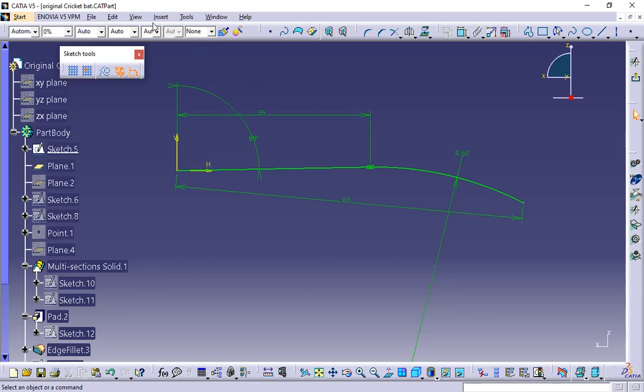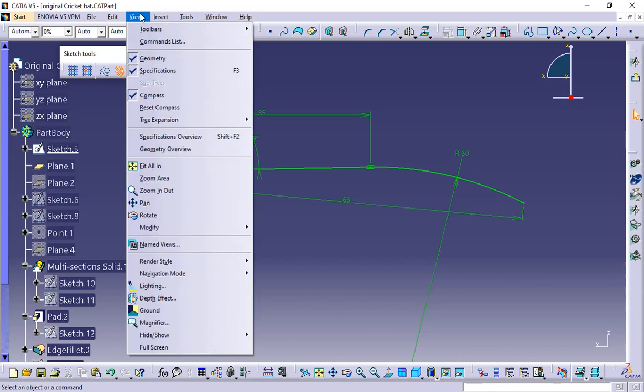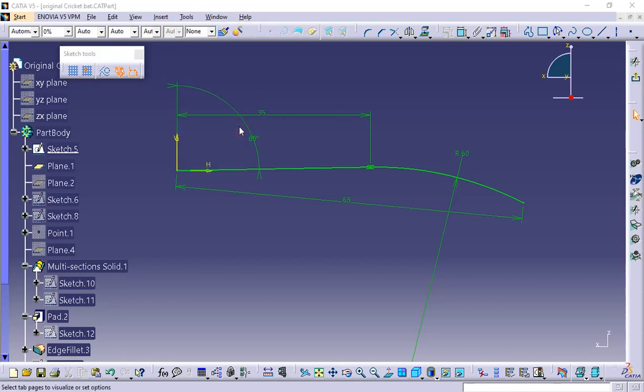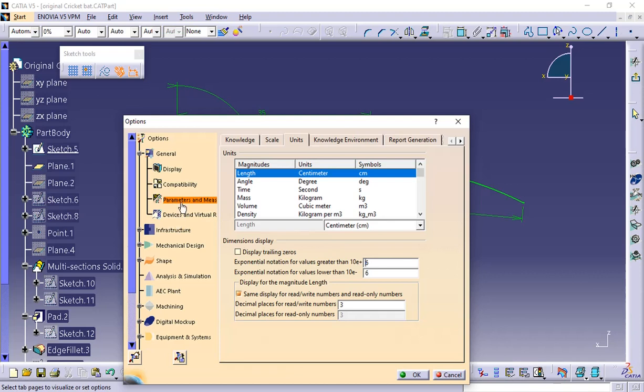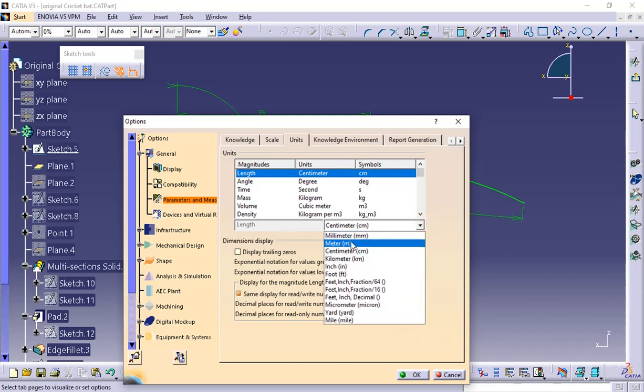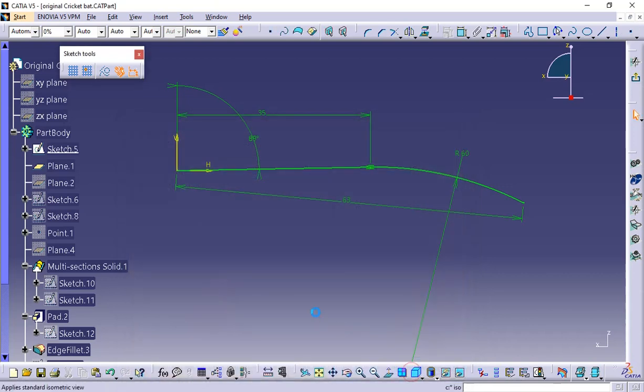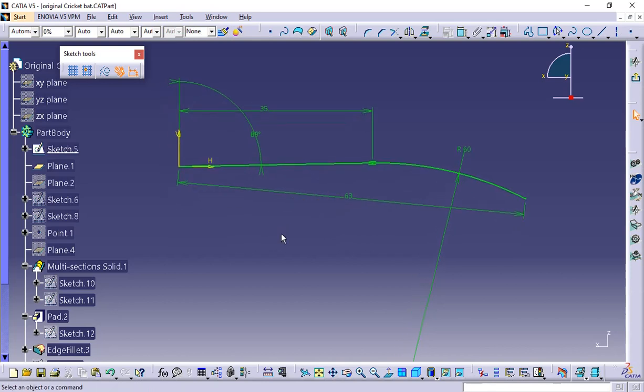I changed it in Tools, Options. In general parameters and measurements, you can go for units, and in length I selected centimeters. Previously it was in millimeters, so I changed it to centimeters and clicked OK. Now I feel more confident with centimeters.